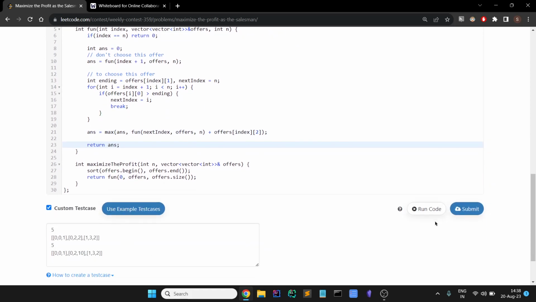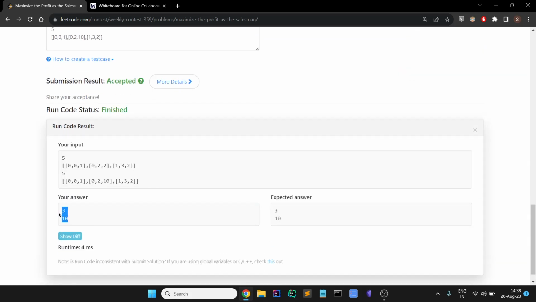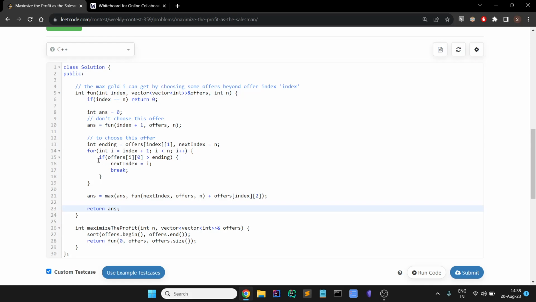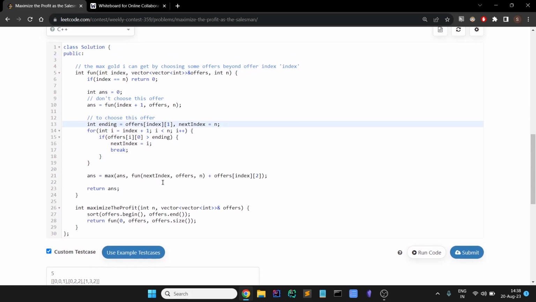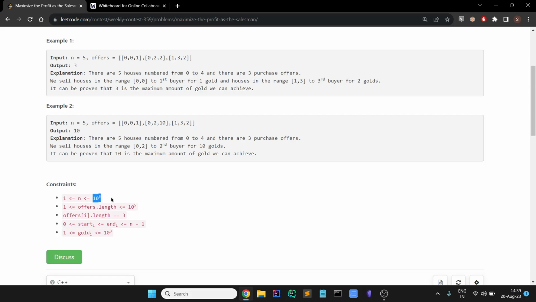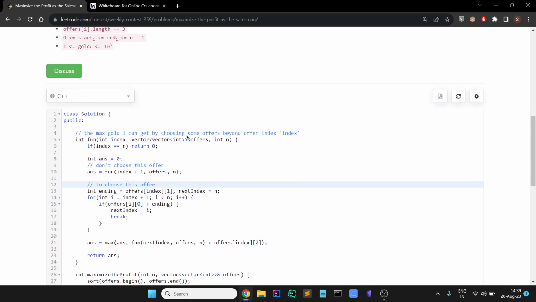So let's see, does this work? Yeah, so this gives me a correct answer, but this solution would give me TLE. Why? If I see, for all the n indexes, at every index I have two choices, either choose or not choose. So if I look at total choices, it would be 2 to the power n, which is an exponential solution, and n is as big as 10 to the power 5, so it would not pass. So I need to apply some memoization here.